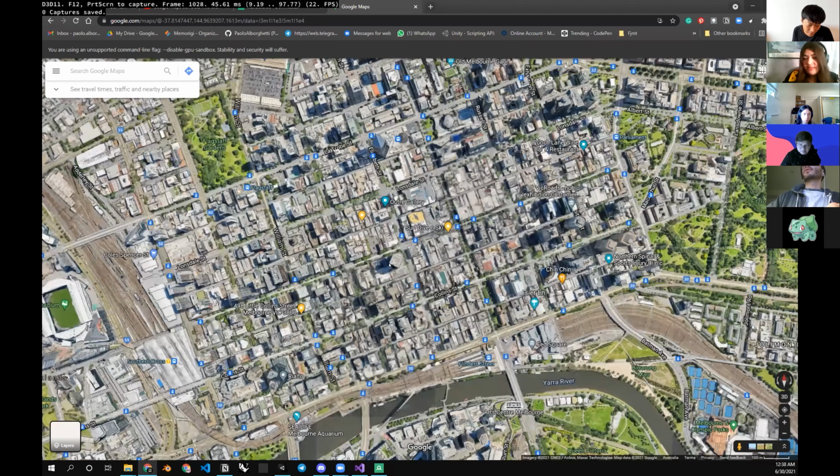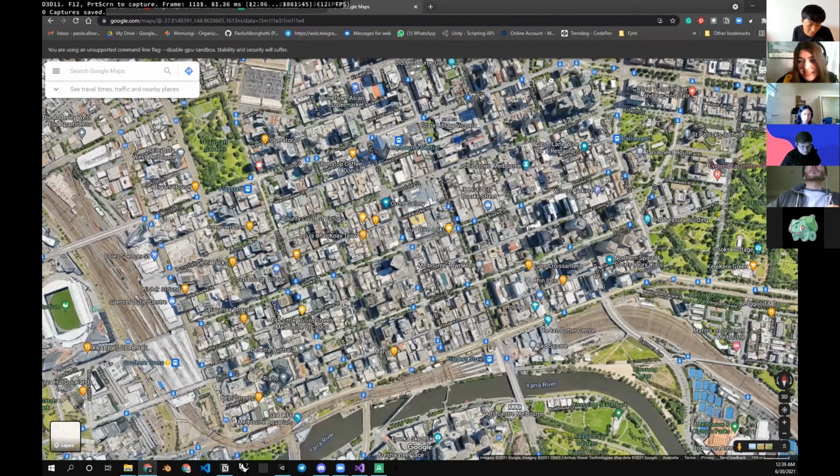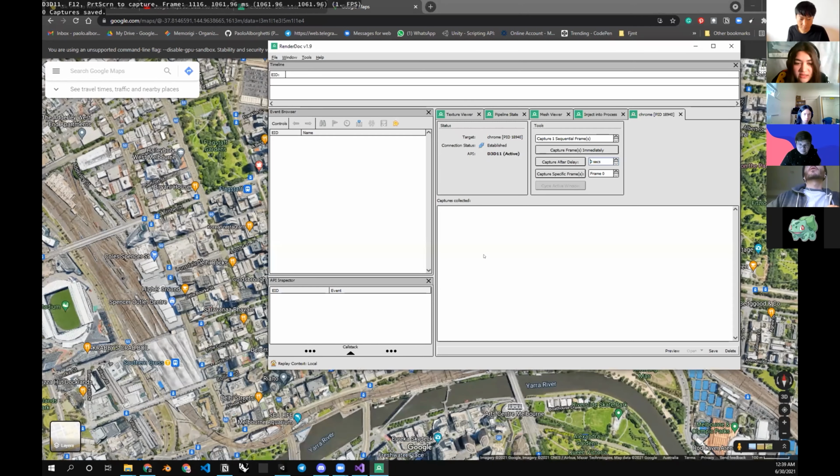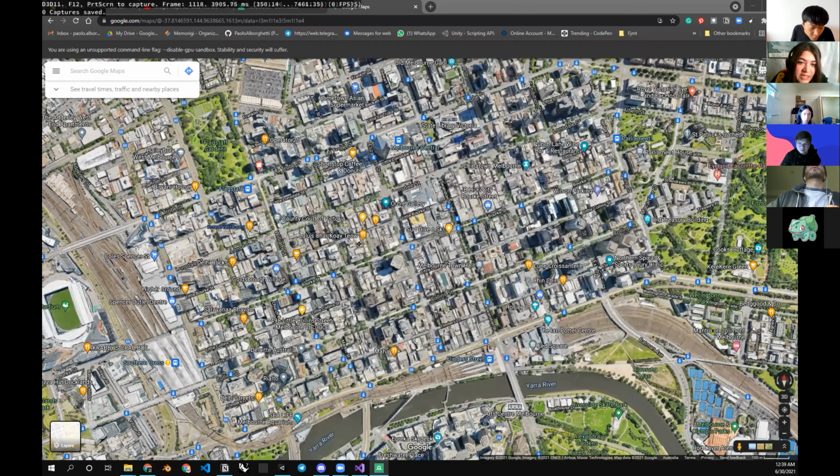And yeah, that's good. So right now this is going to be really high res, so that's good. You can try this. Go to RenderDoc, tell it to capture frames immediately, and then go to your Google Maps and pan a little bit.